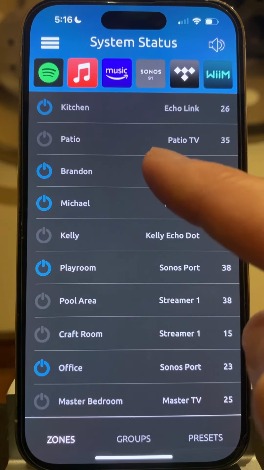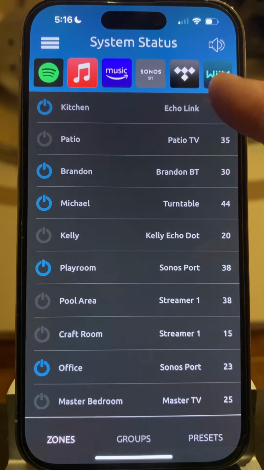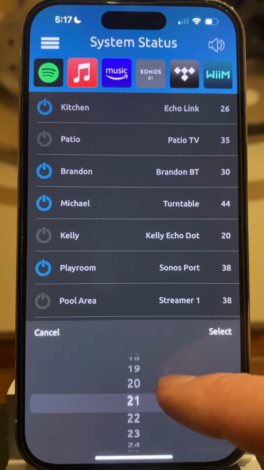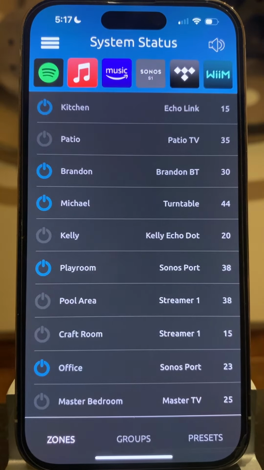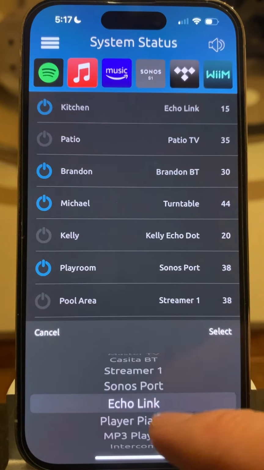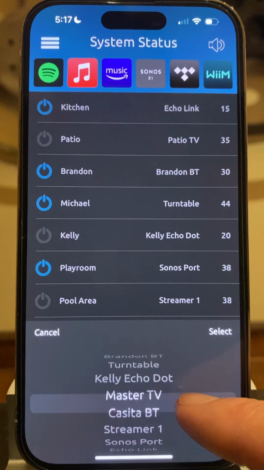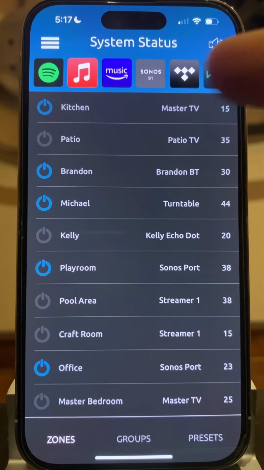You can also make simple changes to the zones from this page. If I wanted to change the volume, say from 26, to increase it or decrease it, you have a range of 0 to 60. You can do that here. You can also change the source. If instead of listening to the Echo Link, I'm kind of curious what's going on in the TV, maybe I was watching that back in the bedroom and I want to hear it in the kitchen, you can make that change right here.